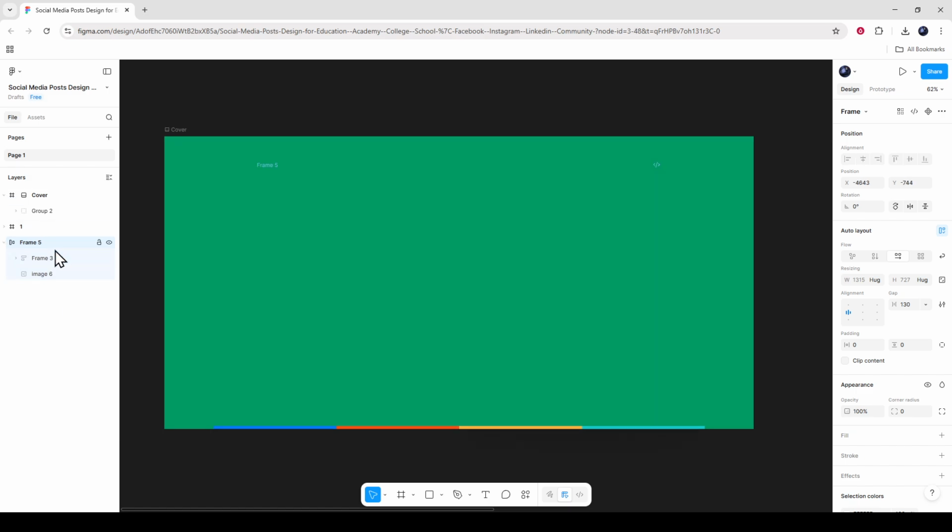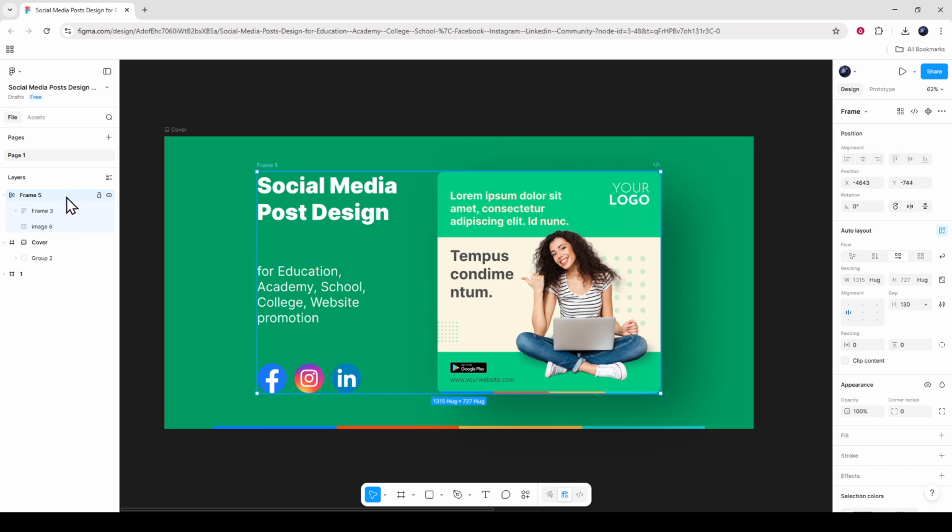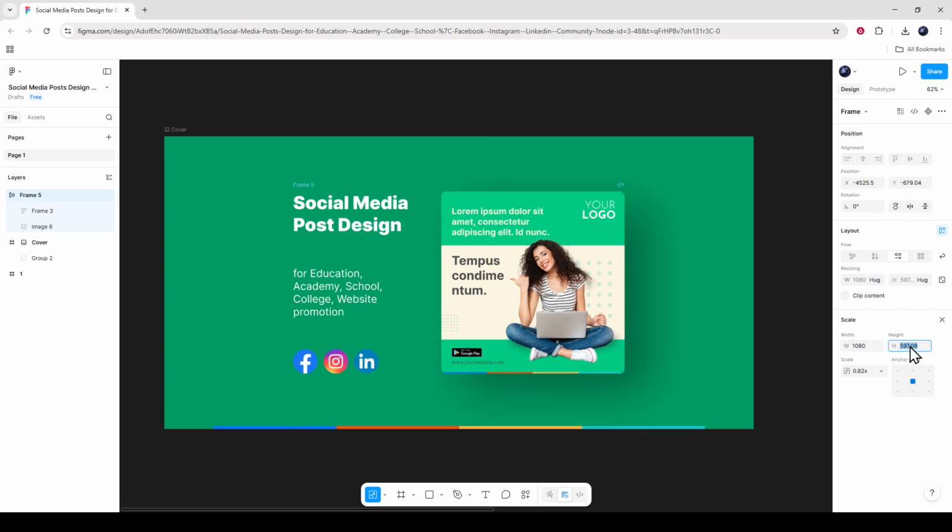With the frame selected, move on to resizing. Press K on your keyboard to switch to the Scale tool, or use Resize in the right panel if you prefer working from there. We're setting the Instagram post size. For a square Instagram post, set the width and height to 1080 by 1080 pixels. For a portrait Instagram post, set it to 1080 by 1350 pixels. Type those exact values into the width and height fields while the frame is selected.